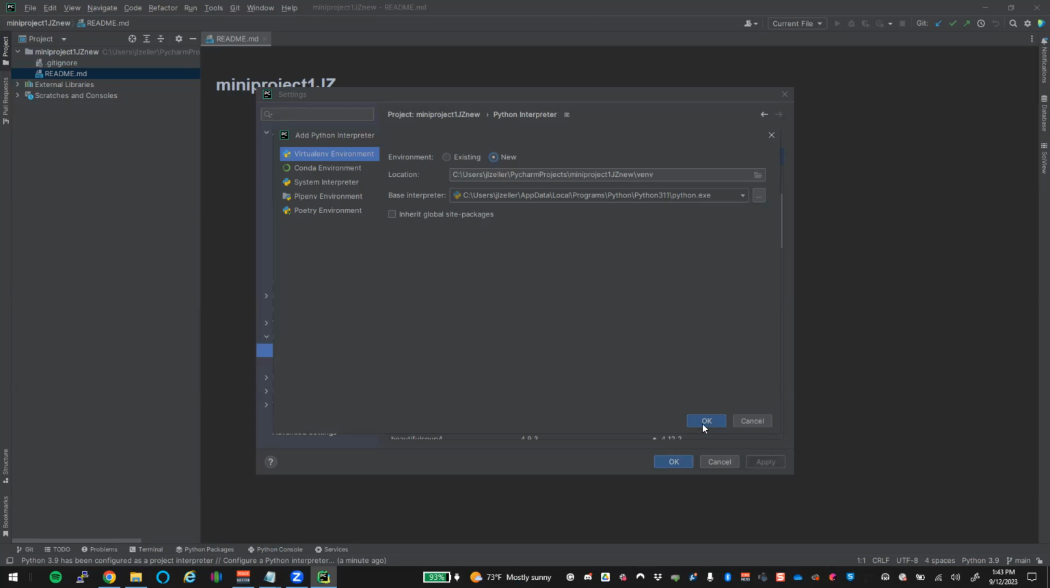Mine, let me try to, what's the fastest way to update Python? Because I'm only getting 3.10. You have to just download Python 3.11, close out PyCharm, reopen it, and it should come right back up.